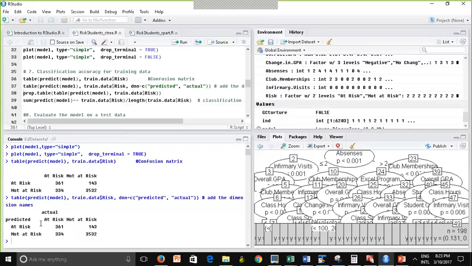So what we also can look at is this. Here it is at risk, right? We have 361 students who we predicted are at risk of academic failure, and in fact they are actually at risk. So this is called a true positive, right? We predicted they are at risk, and they are at risk. Now here we have true negative, because we predicted that the student is not at risk, and the student in fact is not at risk, right? We also have false positives, where we predicted the student might be at risk, but the student is not.